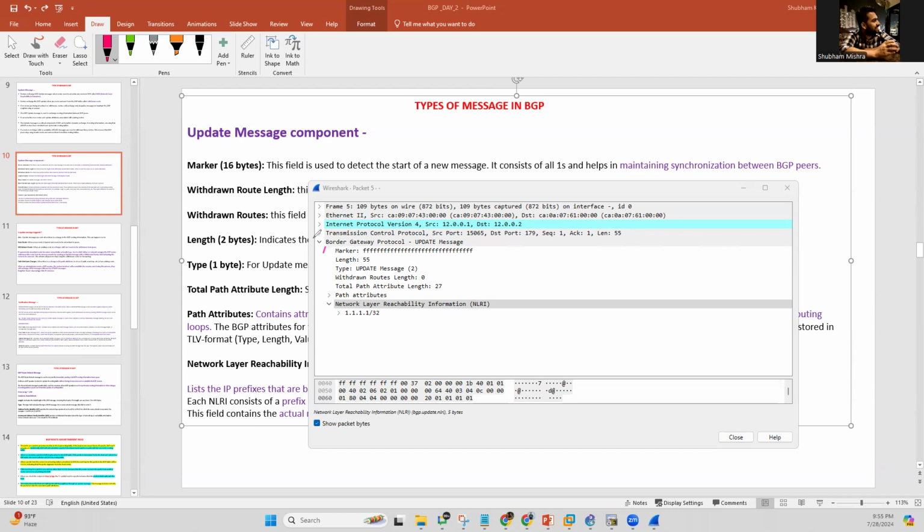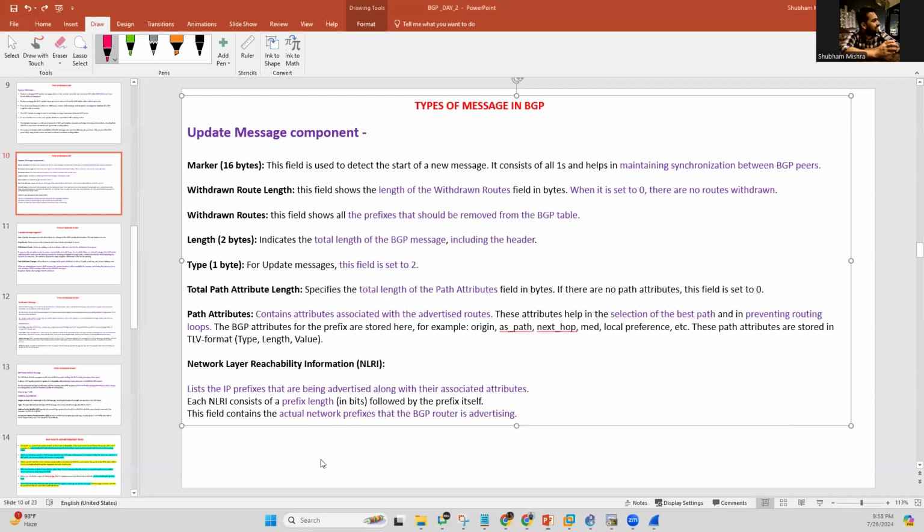Now this update message will be handed over to layer number 4. In layer number 4, what is the source port number? A random port number. The destination port number is 179. Again, this will be handed over to layer number 3. In layer number 3, what is the source IP address? 12.1. The destination IP address is 12.2. Are you getting my point, everyone? So basically, this is the information in the update message.